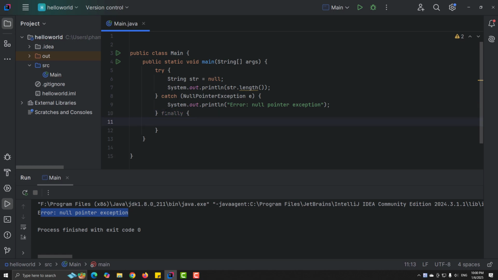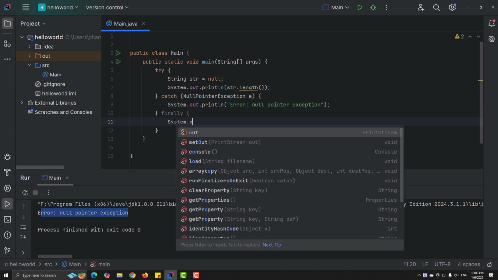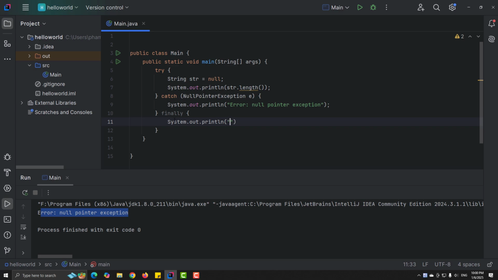The finally block is optional but useful. It runs whether or not an exception was thrown, making it great for closing resources like files or database connections. Okay, you can print something here: this block always runs.